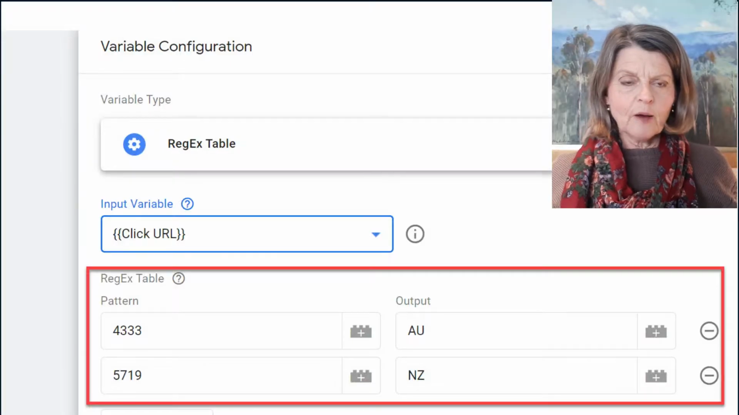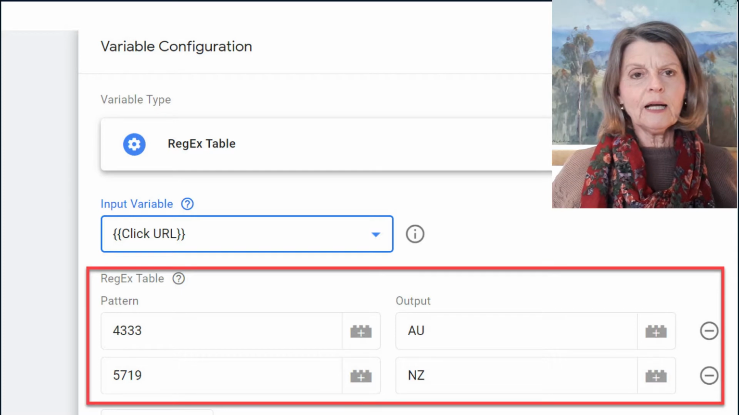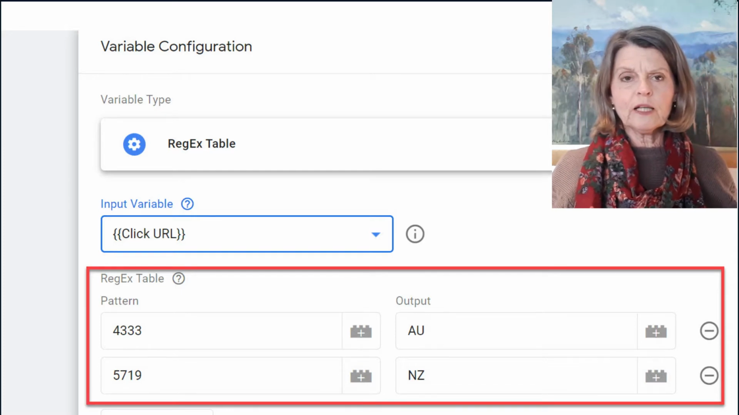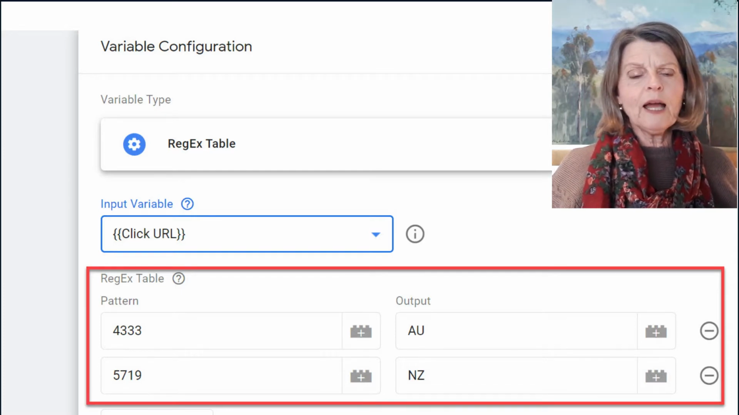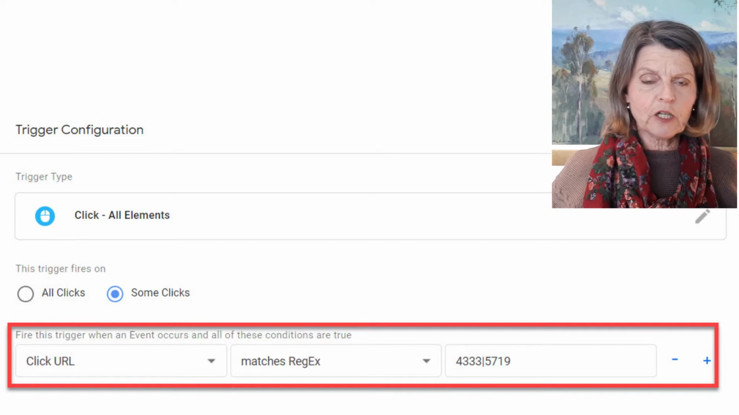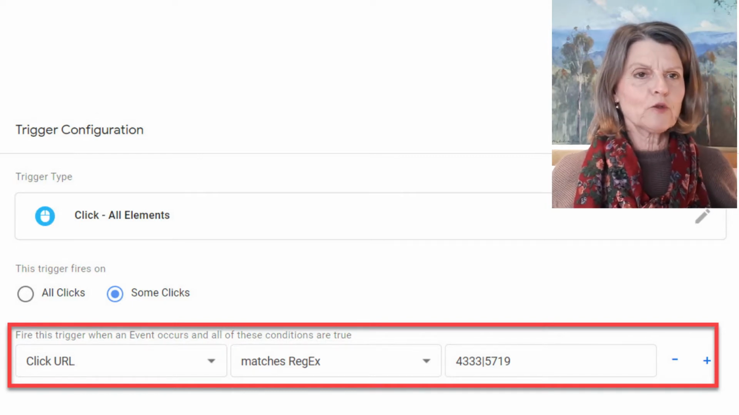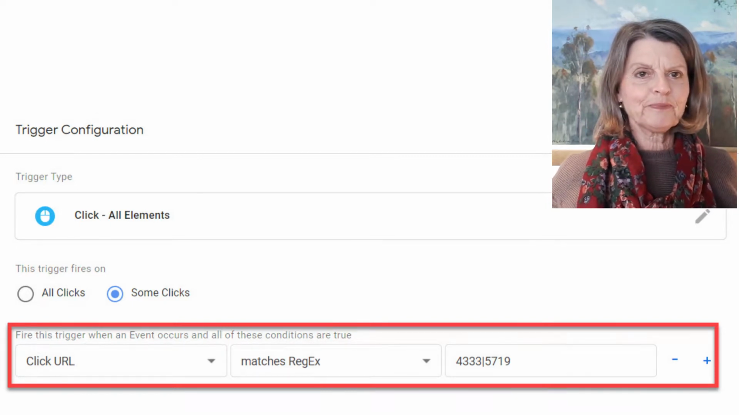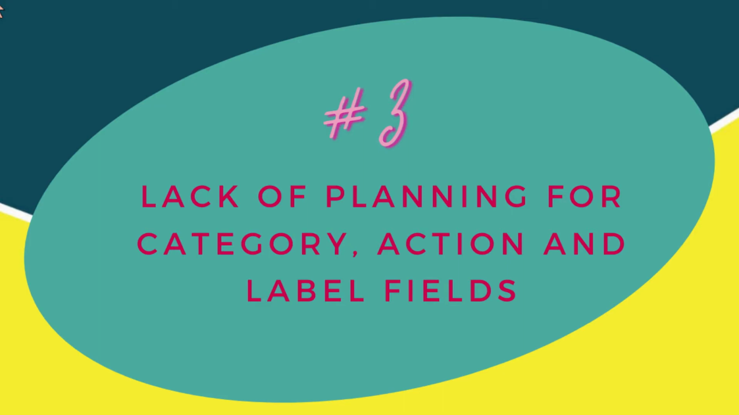So in this example that I'm showing you here, my variable is a regex table and based on the click URL, and then my trigger also includes a regular expression to specify the different click URLs when it needs to fire. Number three is lack of planning for your category, action, and label fields.